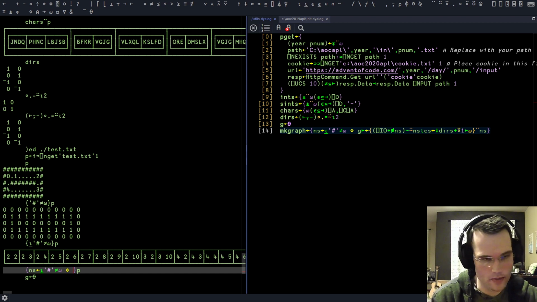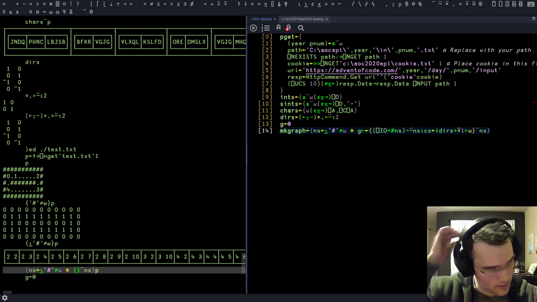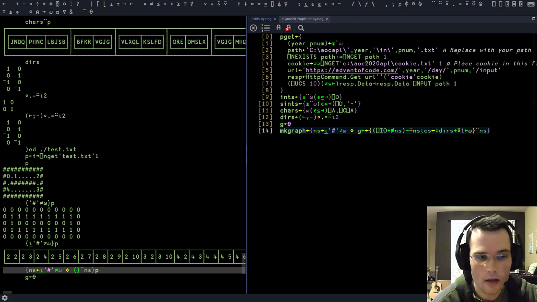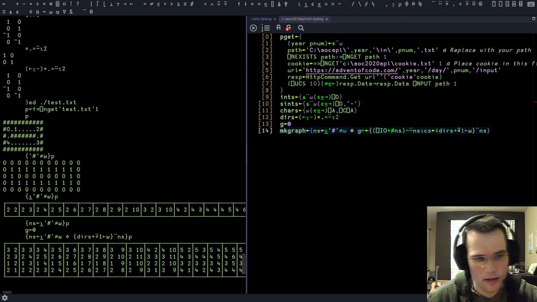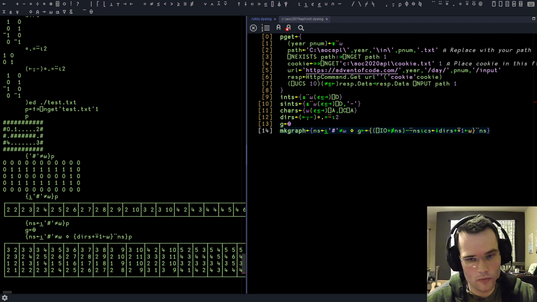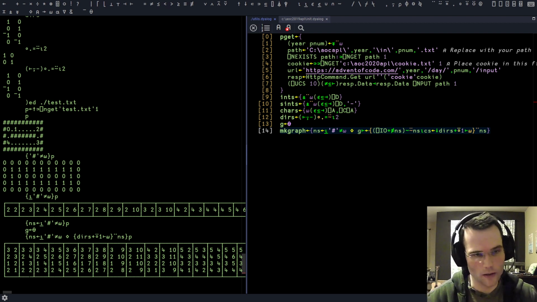So for each NS, these locations that we found, we're going to take dirs plus rank 1 NS. And right now, this just gives us a matrix of the coordinates of the four directions where you can go from each space. Of course, we have to filter out the ones that don't work.